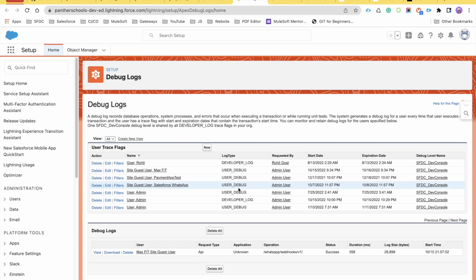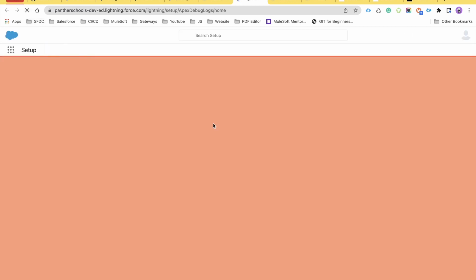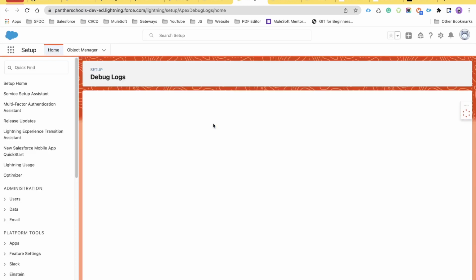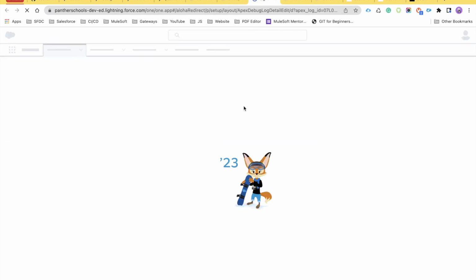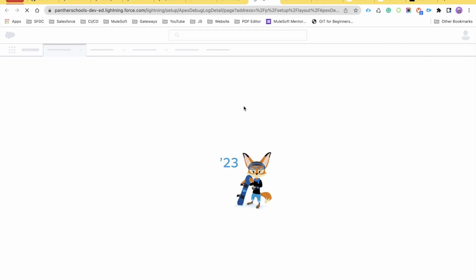In your WhatsApp, just send a very simple message. You can type any simple message. So I have sent a message. Let's refresh this page, and we will see if we are getting something from the webhook. Okay, we got a log size of 35 KB. Hopefully we are getting a record which is created within Salesforce.